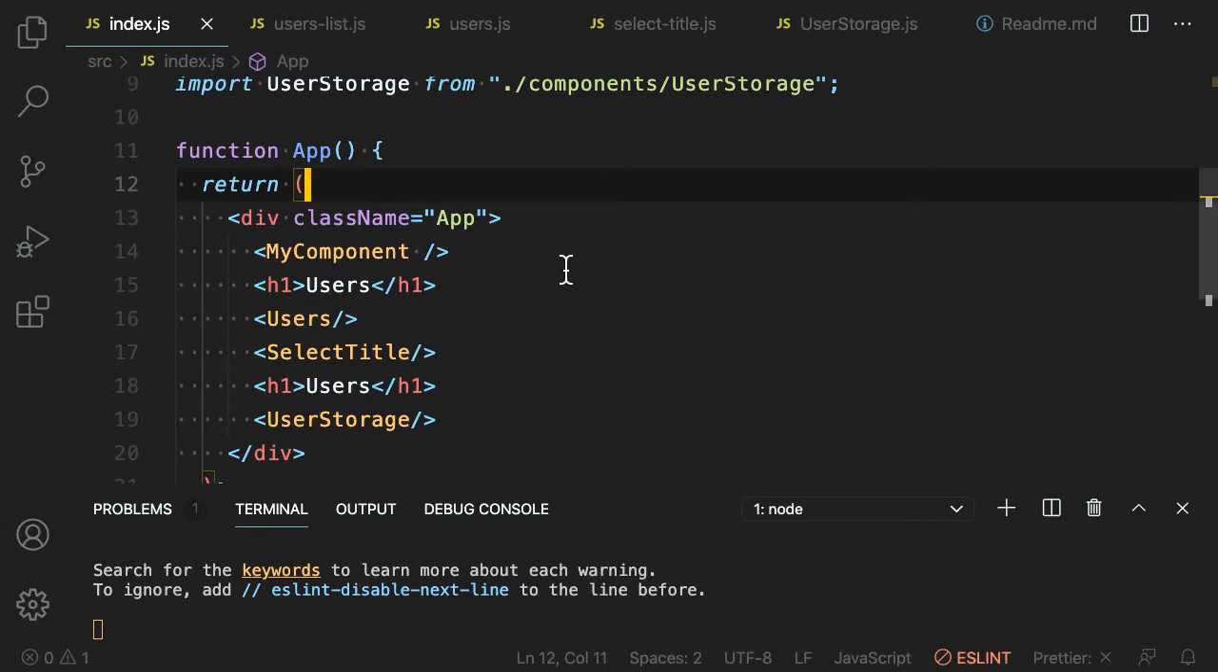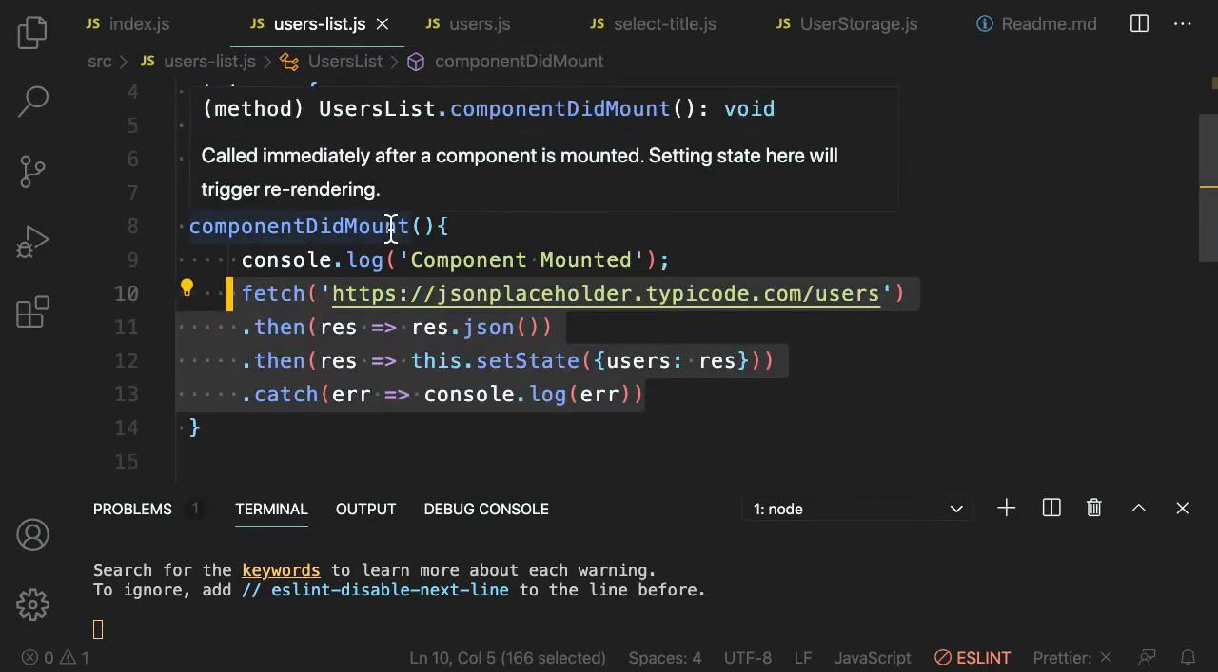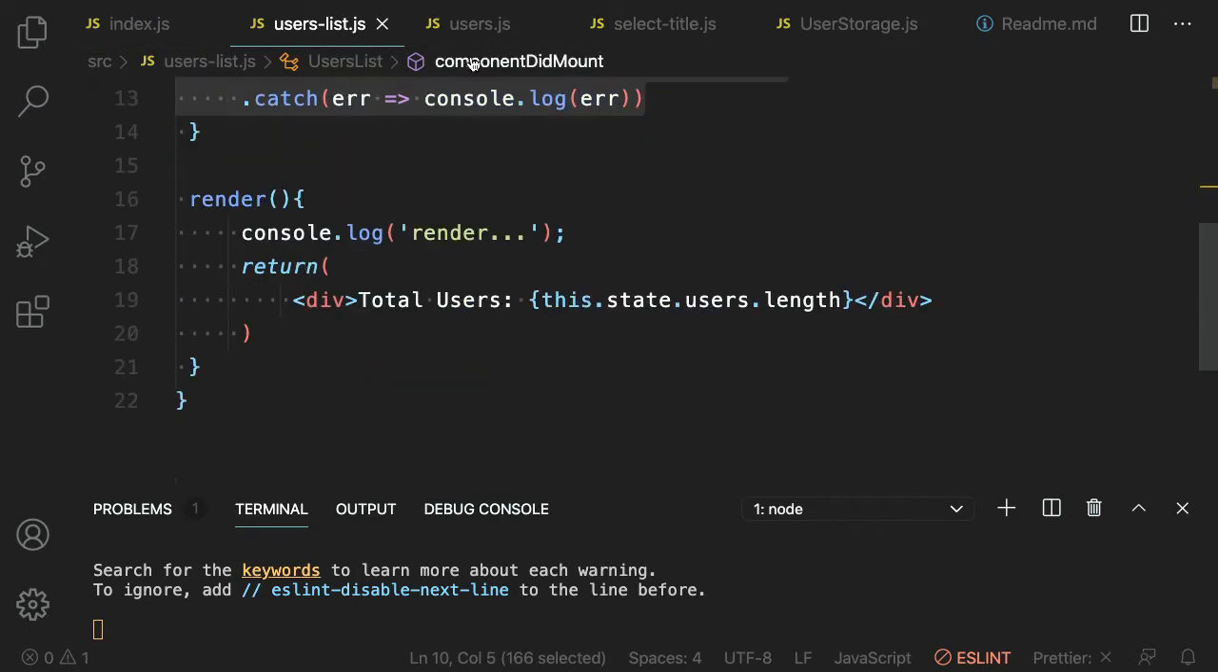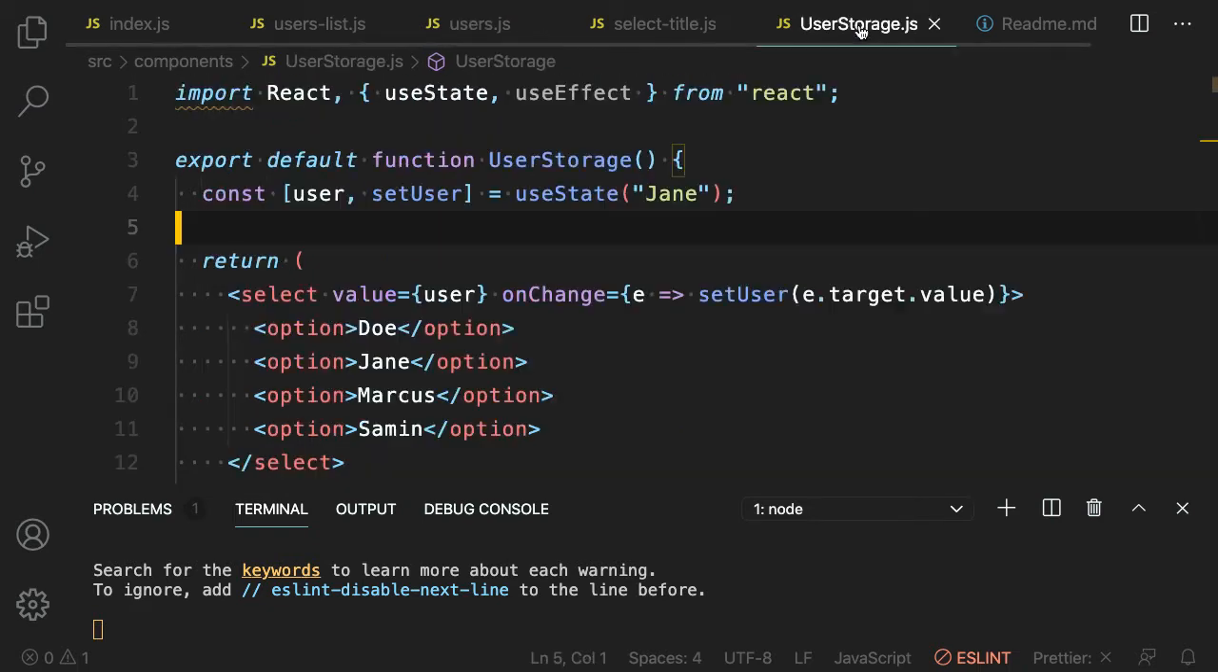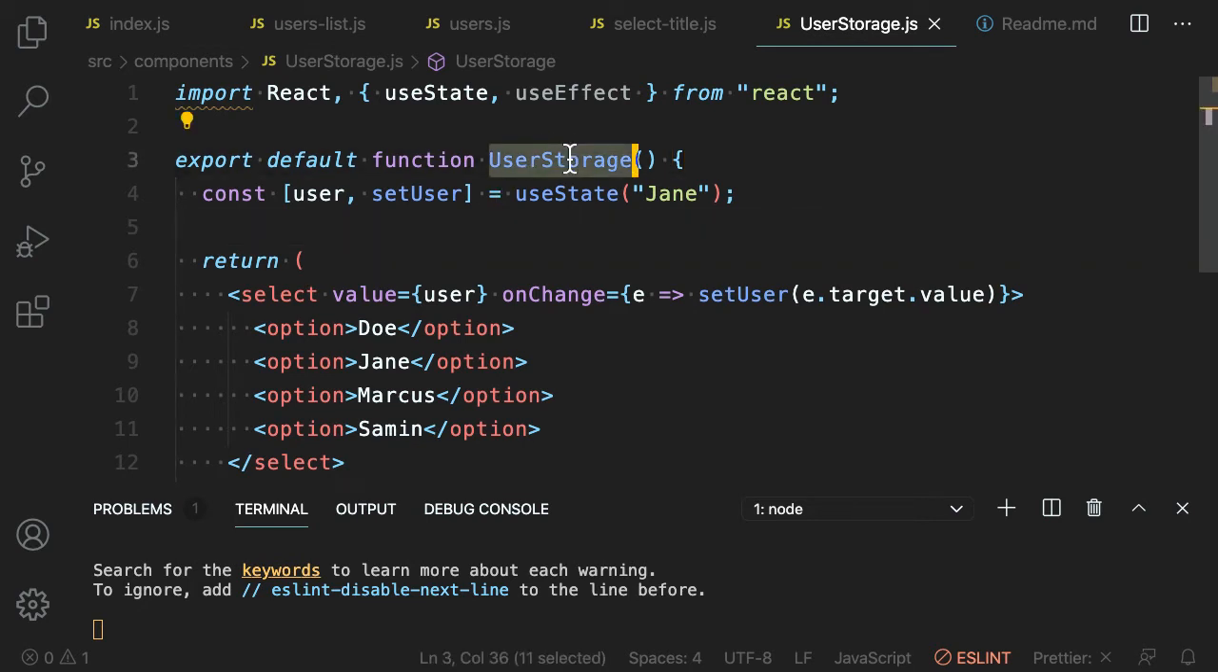So in the previous videos, we learned about useEffect without dependency. In the users list, I'm not providing any dependency here. What happens if we provide the dependency? I created a simple function, useUserStorage.